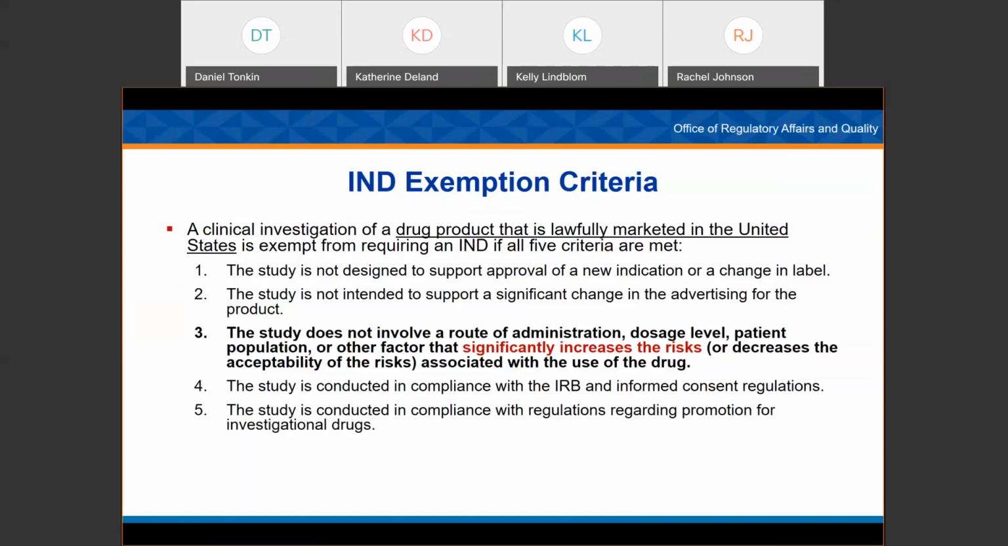For 5, the study is conducted in compliance with regulations regarding promotion for investigational drugs. So this is just saying that you are not going to promote the drug as being safe and effective for a certain use when it's not been approved or shown to be so.